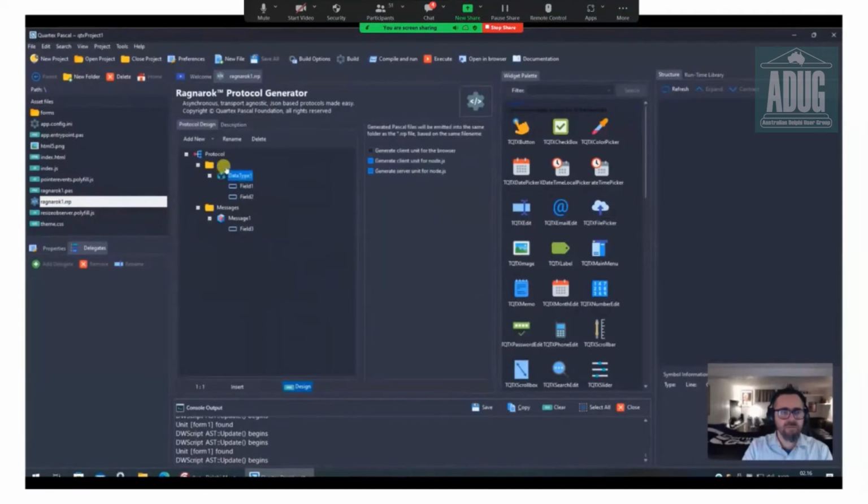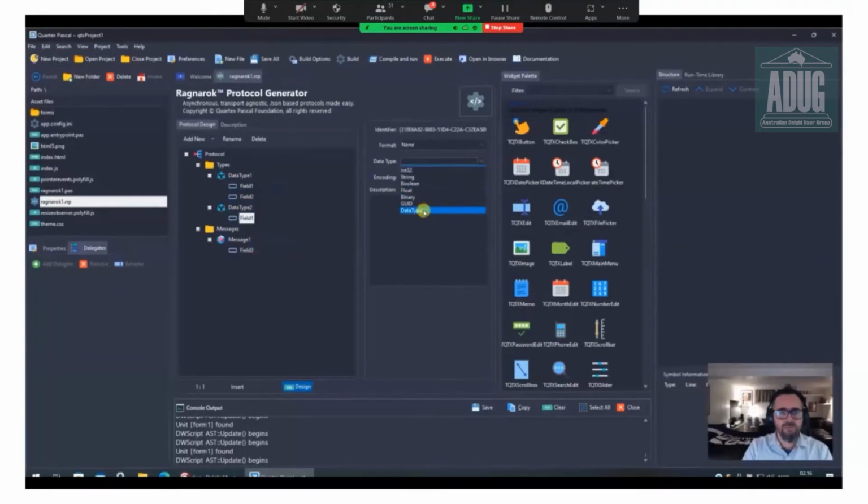And if I create a new data type now, I can add a field, and then I could also pick my own user-defined data types there as well. So data type 1 is defined up here, and we can use that in data type 2, for example. We can have as many messages as we like. Again, the same field system, and here you can pick the data types.